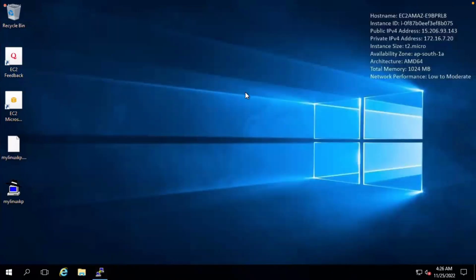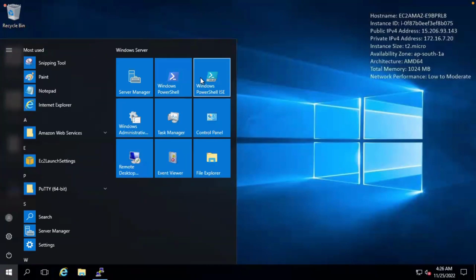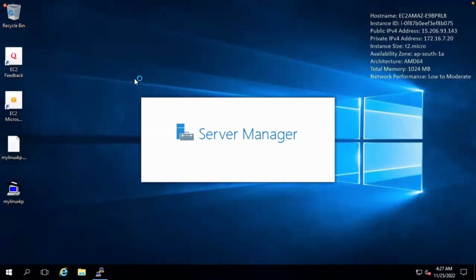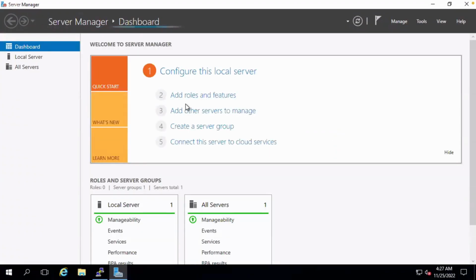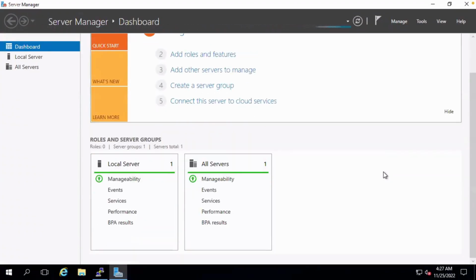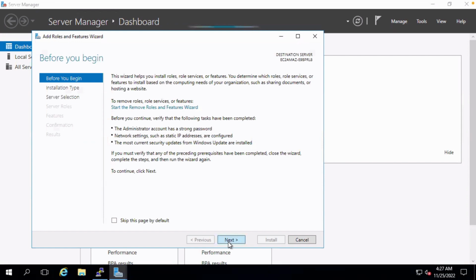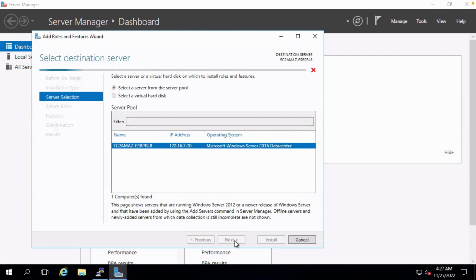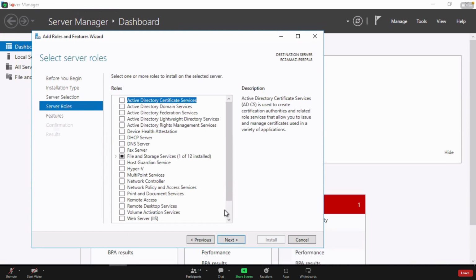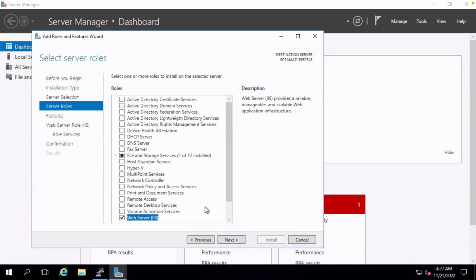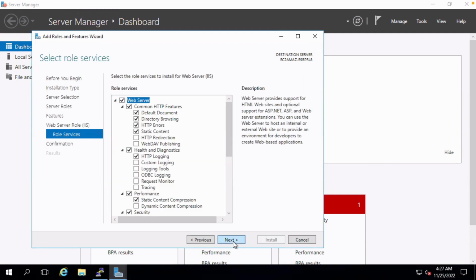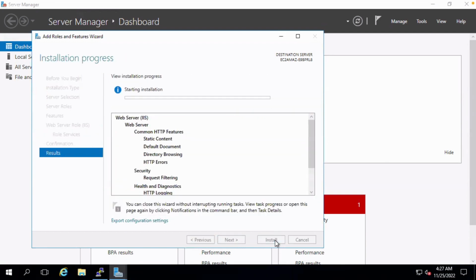I'll quickly do one thing. I'll make this EC2 instance a web server and deliver some web page. As this is a Windows instance, I'm installing IIS. Add roles and features. Next, next, next. Select web server. Add features. Next, next, next, next, next, install. So it becomes a web server. Again, we can create a custom web page and deliver that.